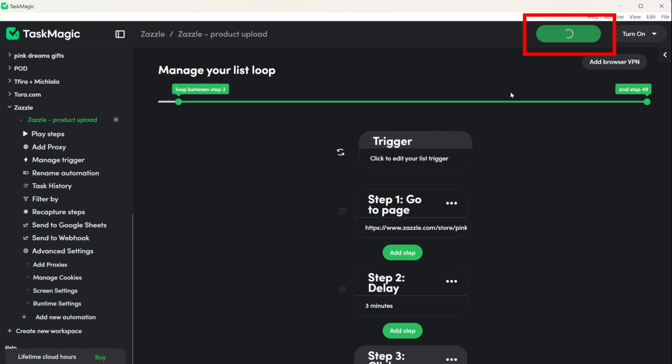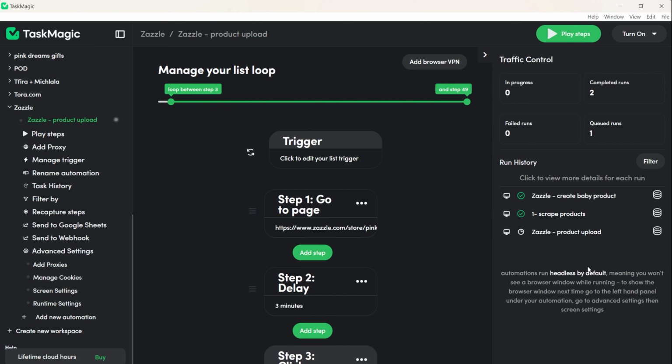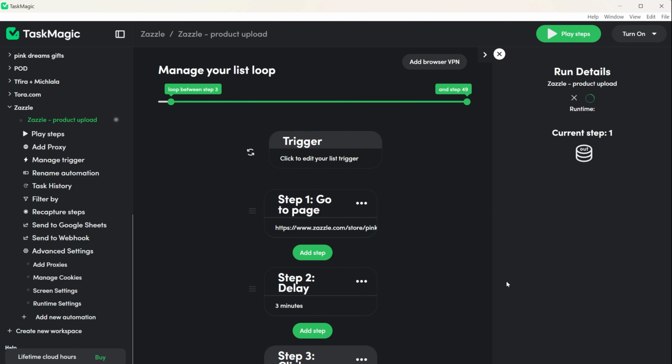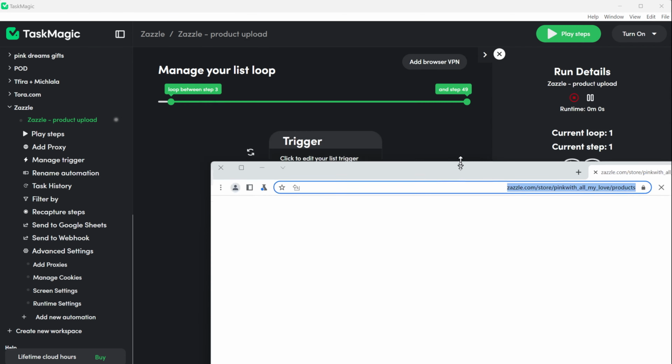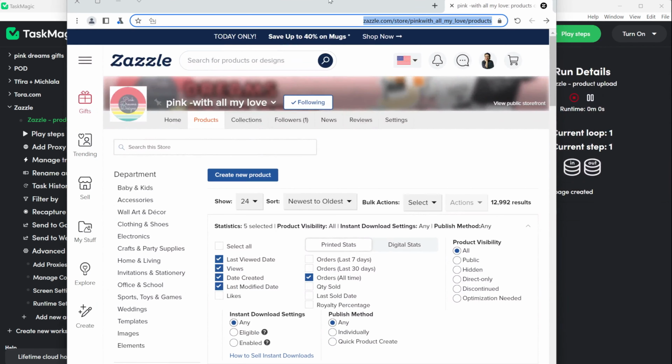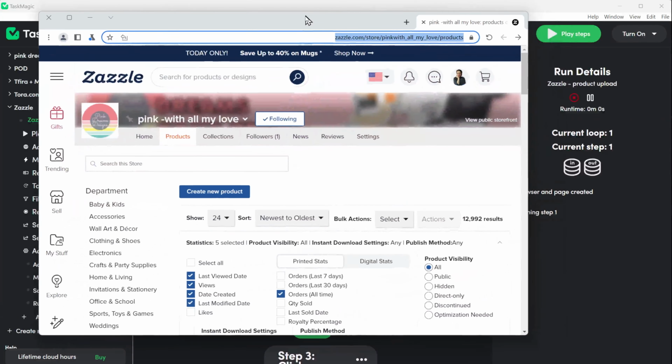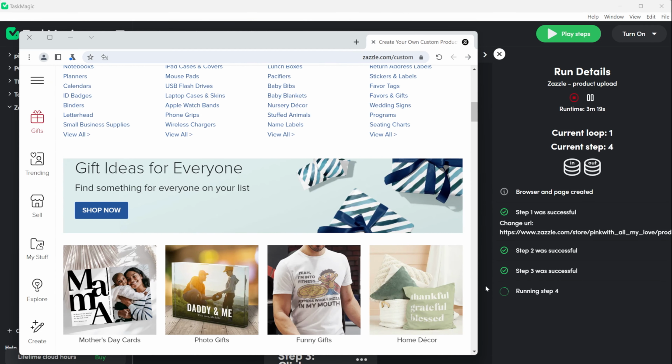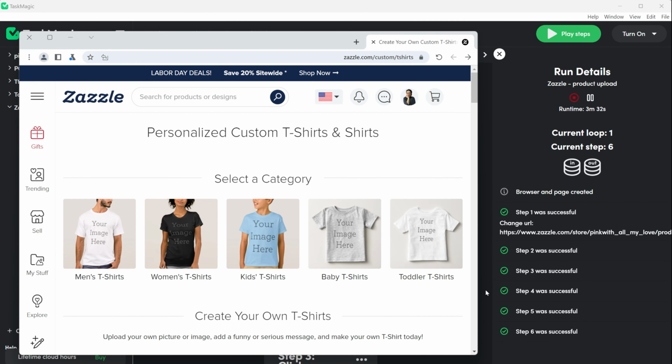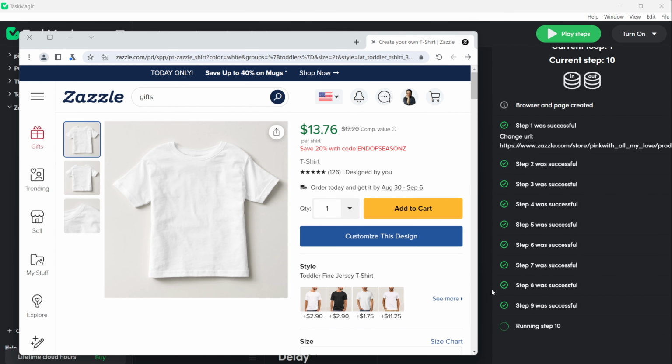Then click on Play Steps to check that it's working as expected. If you get the bot test, you should solve it manually. Watch the whole process and see if some steps didn't work well, like if they skipped clicks and didn't work, or if something didn't open fast enough and the automation continued to run. Most of the problems are solved with more delays.